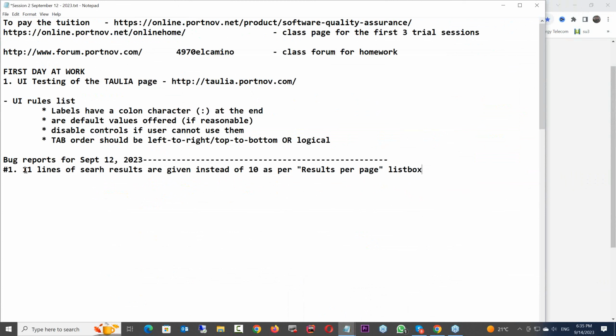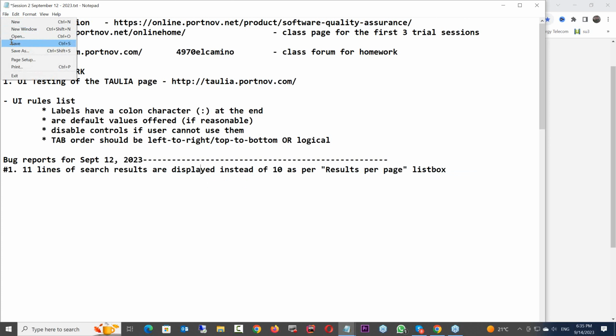Okay, 11 lines of search results are displayed instead of 10. Let's do it this way: displayed instead of. So mismatch. Bug report points to the mismatch. Good, very good. File save.